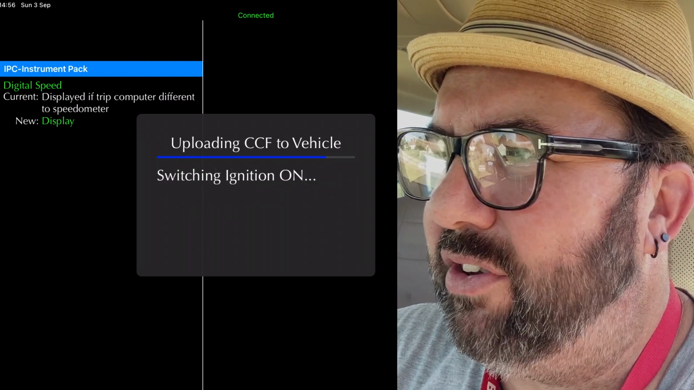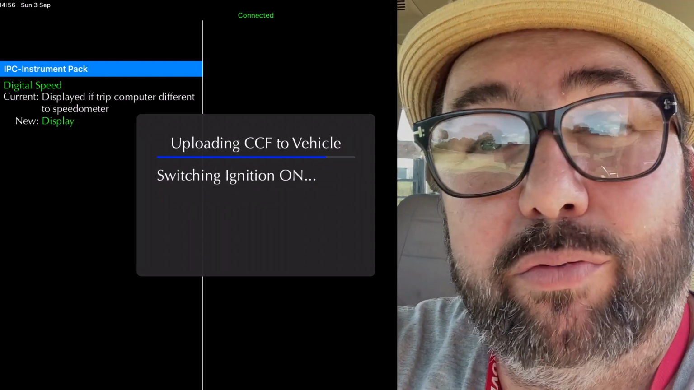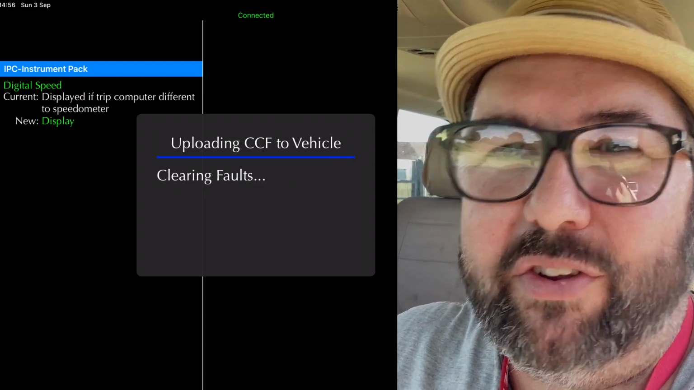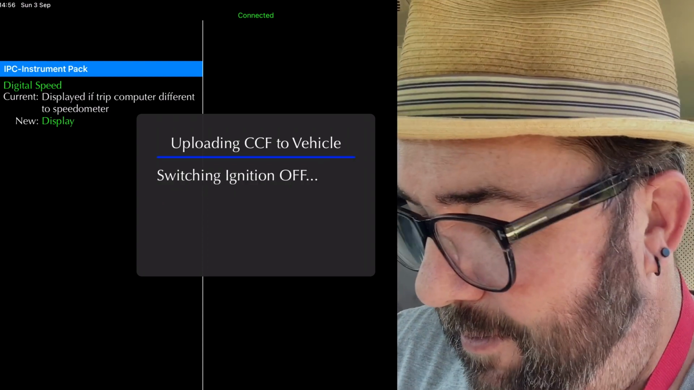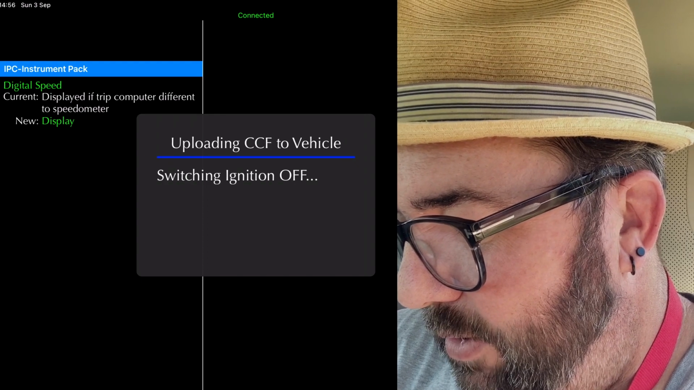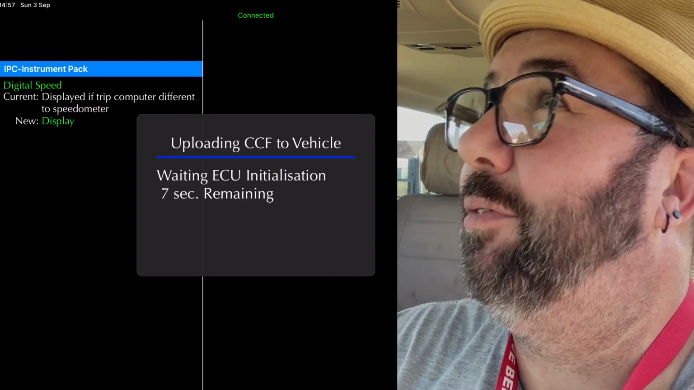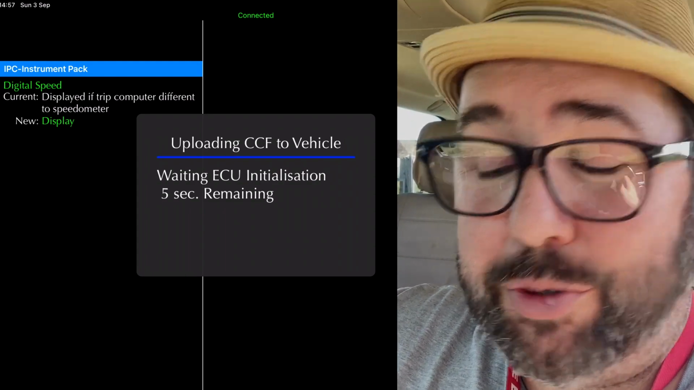Of course, the radio resets itself, everything gets reset back to normal, so I'm going to have to reset all the windows, which I did a video on. Reset the time and date and the radio and everything. Reset the sunroof, one touch button on the sunroof.